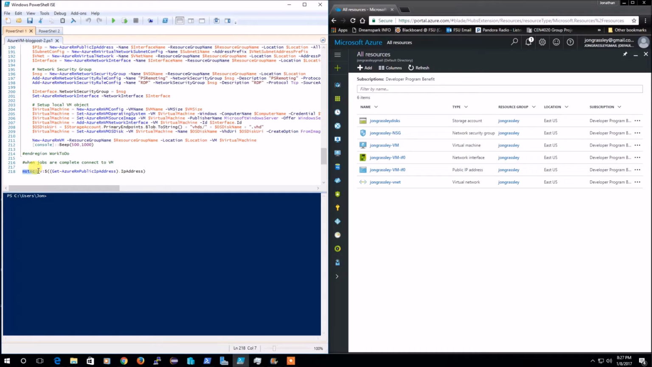I use this command down here. MSTSC is the command you use for remote desktop, and then I get the IP address using commands, and then I just have to give it my credentials and I have a VM. So that's basically what I did.